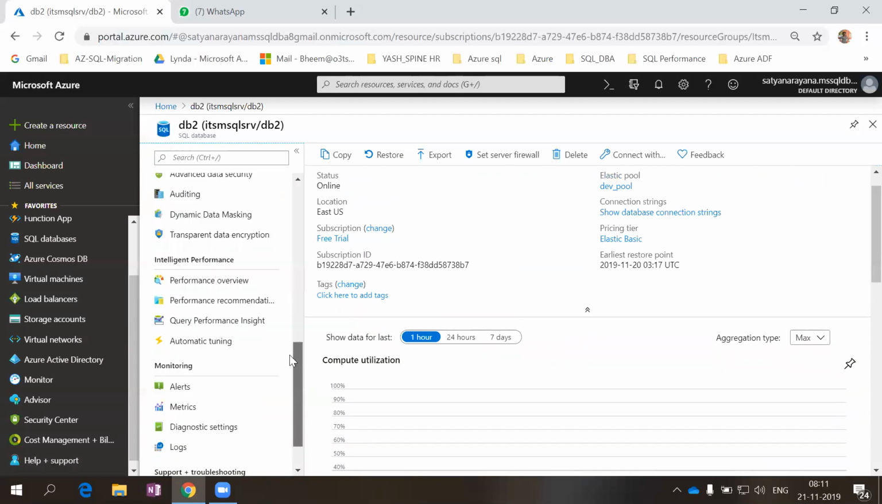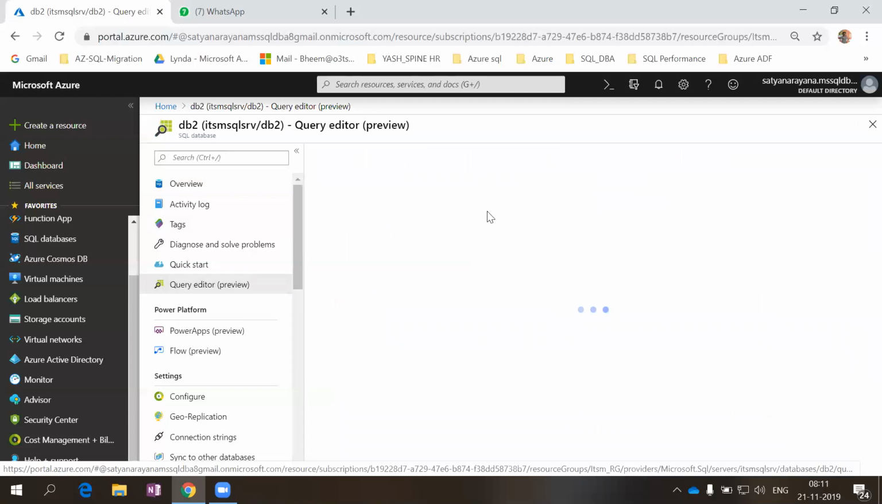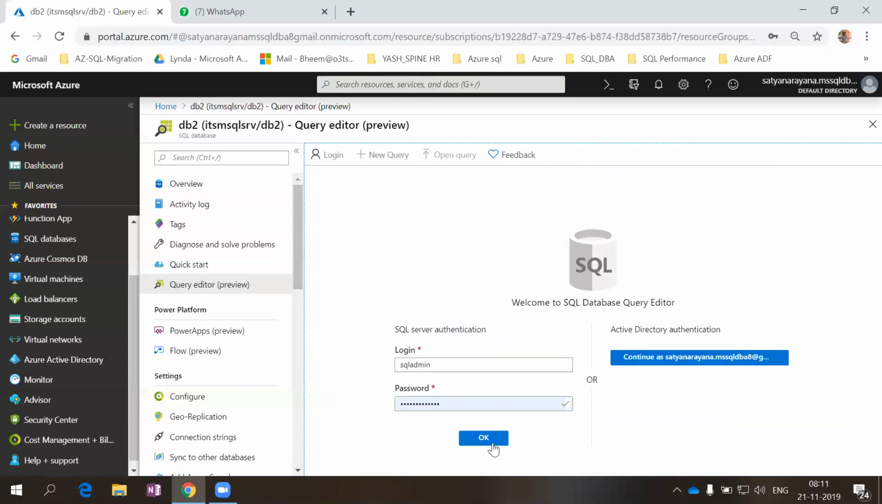Let's see the overview part, which is available, the free trial subscription, whether it is in an elastic pool or not, and the database connection. The query editor lets you perform operations even in the web portal. If you try to connect, you can connect and run queries.